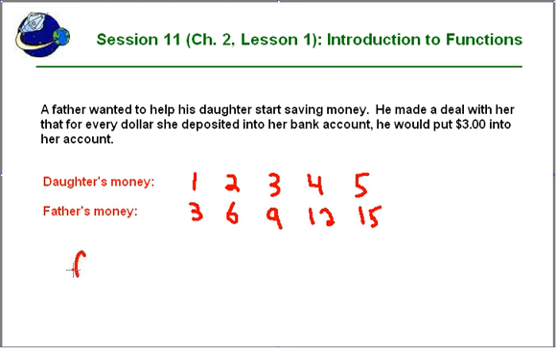So I'm going to go ahead and assign the letter F, and what F is going to represent is the amount of money that the father is depositing into the bank account. F equals 3 times D, D representing the amount of money that the daughter is going to deposit into the account.